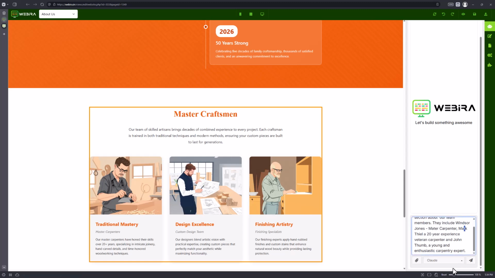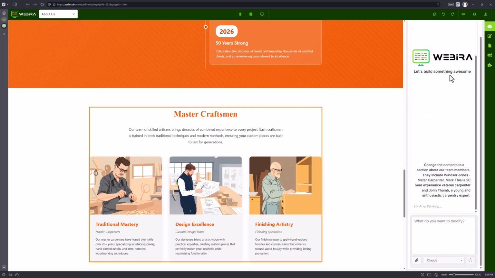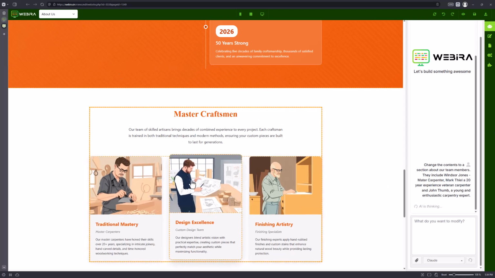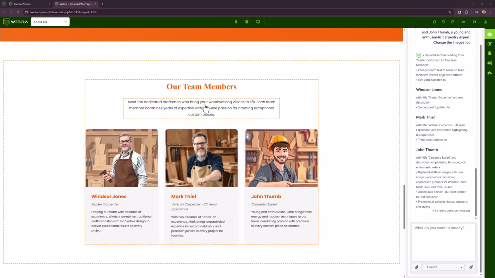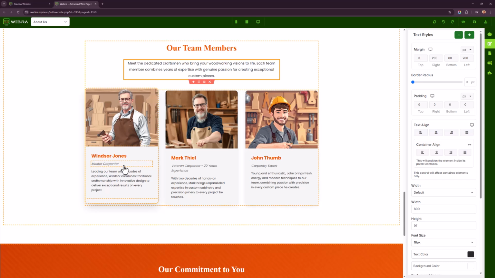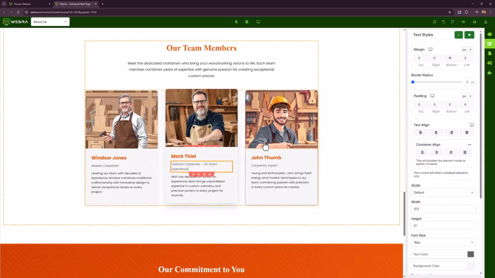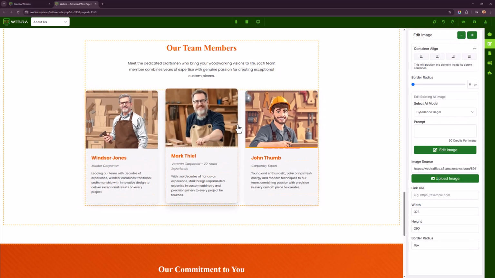We have Claude, which is a pretty good model, and then just click on send. Now you got to wait a few more minutes while Webira figures out what to do with this section. We'll come back in just a few seconds. Check this out. You've got the beautiful new section over here, perfectly written with little bios of all the people and images that are representational.